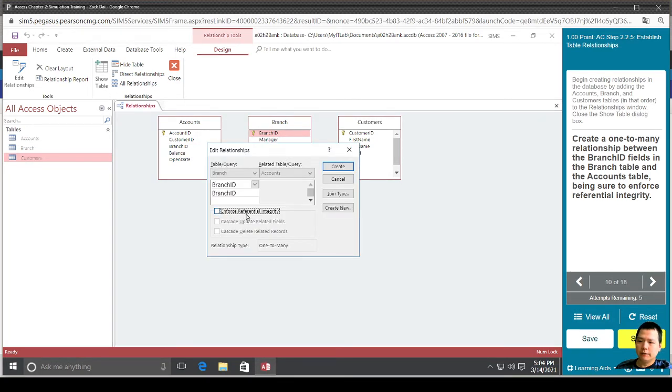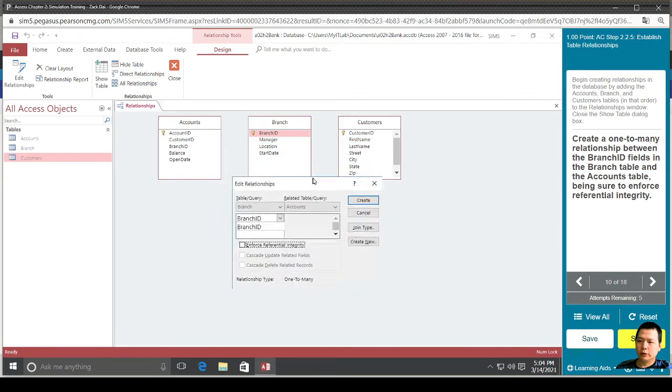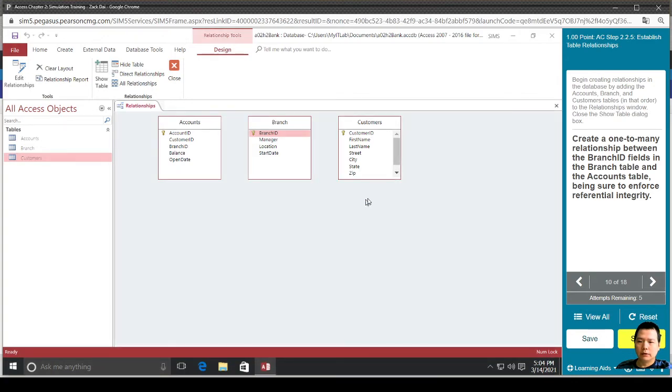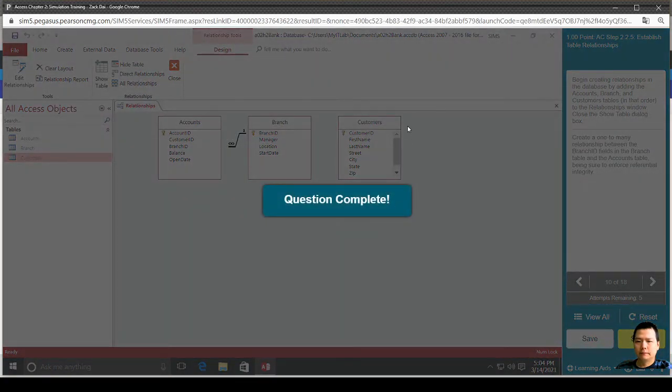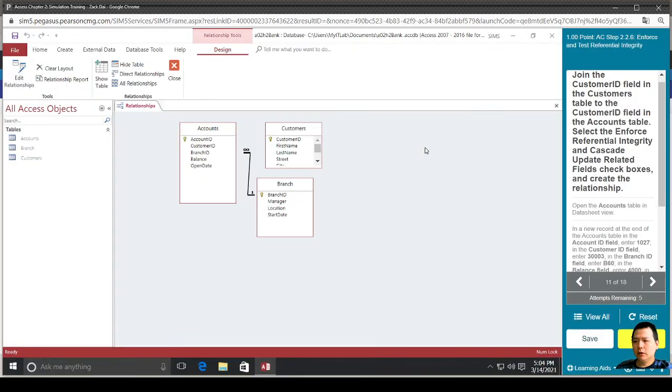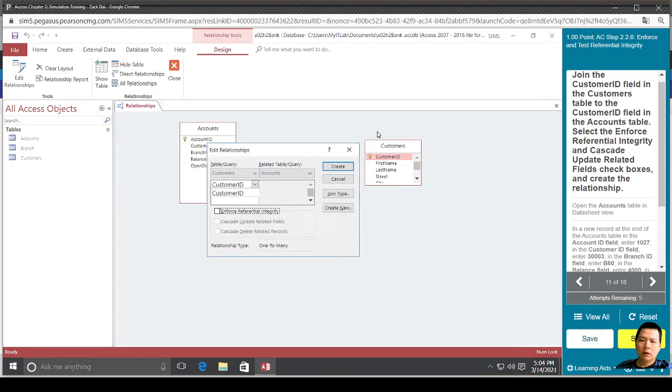I would say enforce, right? Enforce which means these two, everything from the accounts must be in the branch. If you don't have the branch, how can you open an account, right? So we want enforce. Let's create a little bit more relationships. So we want to join the customer ID to the customer ID, and we also want to enforce, and we also want to update cascade.